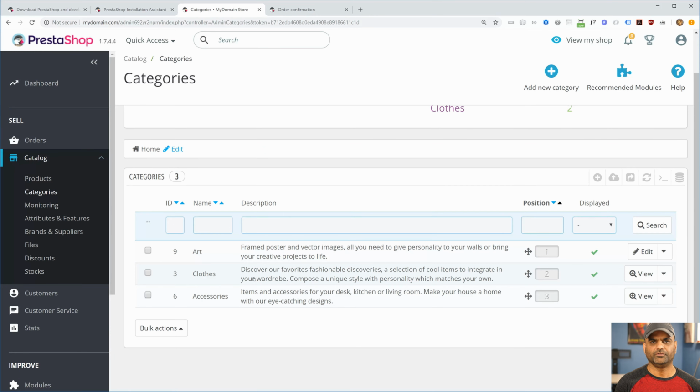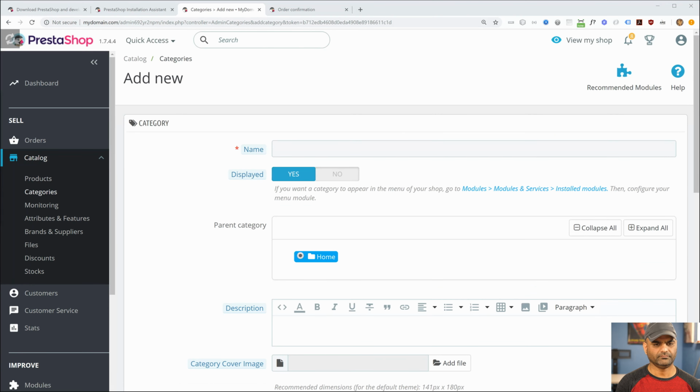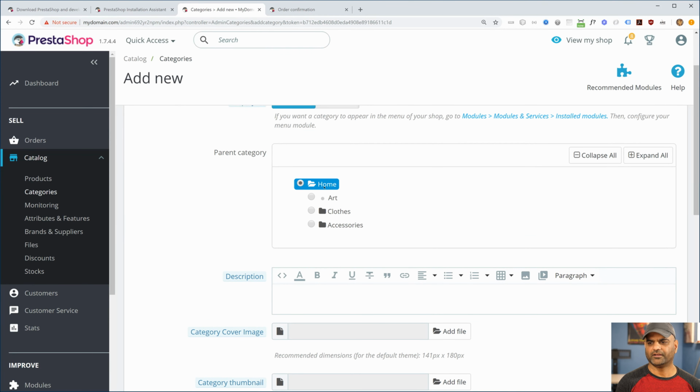So anytime you create a product, you need to associate it with a category. On top right, there's an option to add a new category. I click on that. Once that is added, I will enter a name. Let's say I want to create a new category called soft drinks. Under parent category, let's click home.